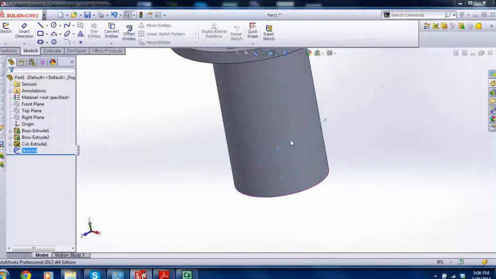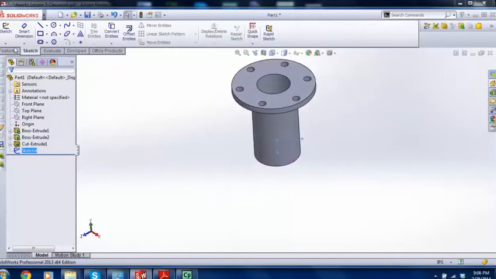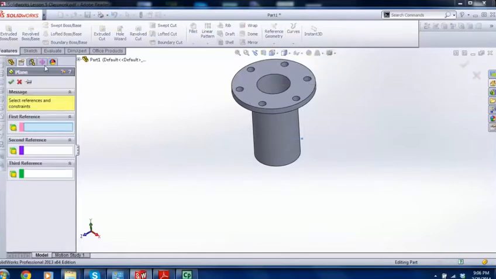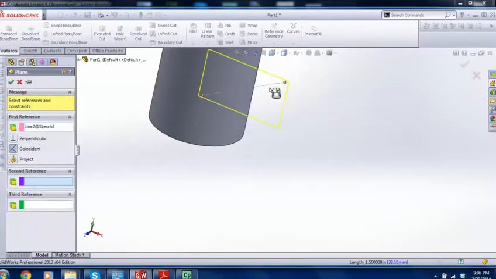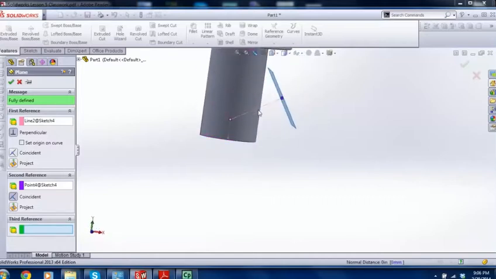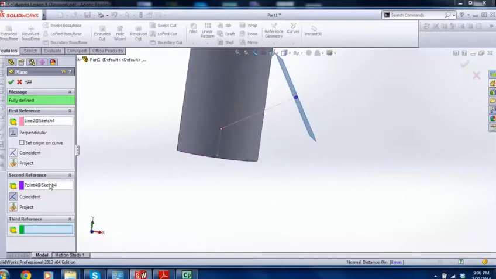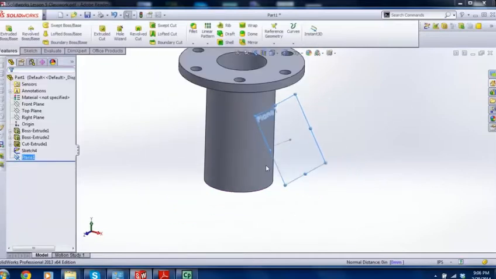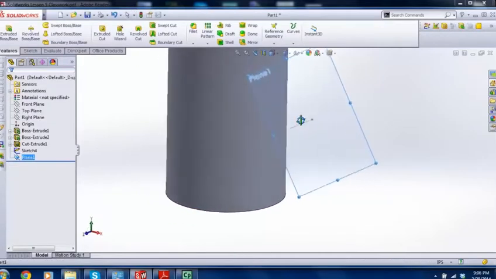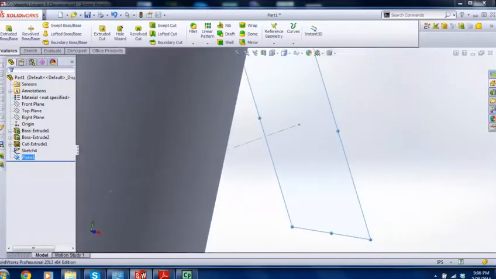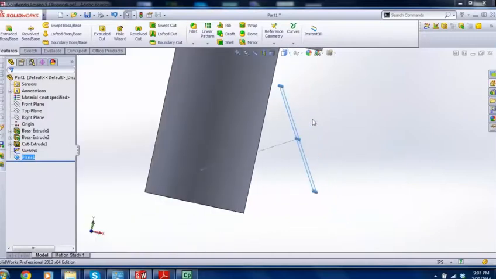I'm going to go plane, reference geometry, reference plane. I click on the line, and then I'm going to click on the point. And what does it do? It's taking two references. The first reference was the line, the second reference was the point, and it puts it in like so. So this plane is touching the end point, and what is it? It's perpendicular to the line.